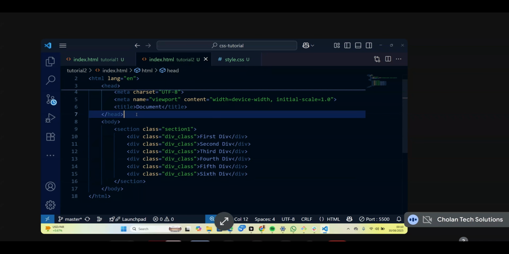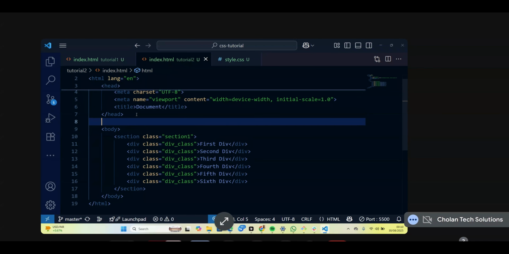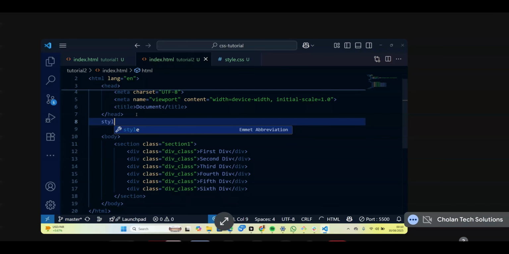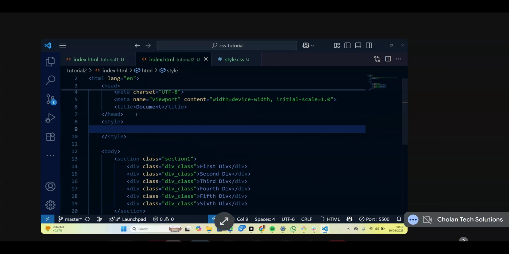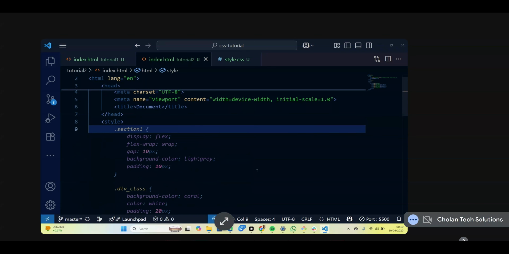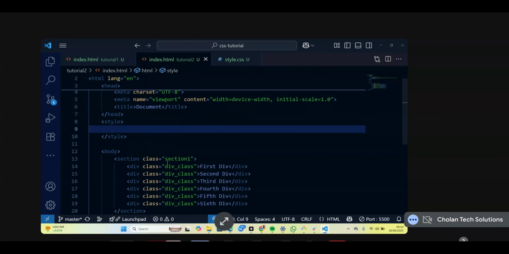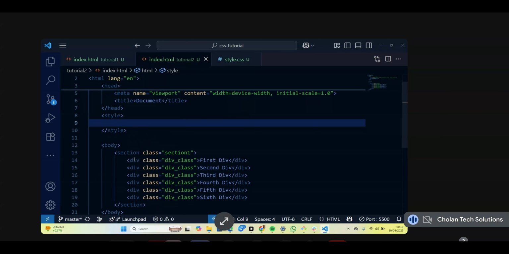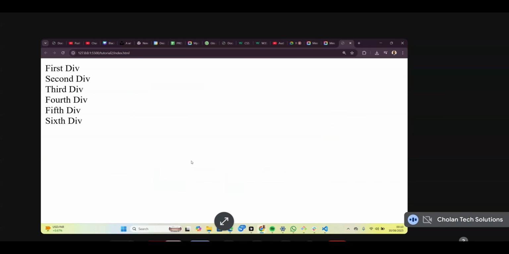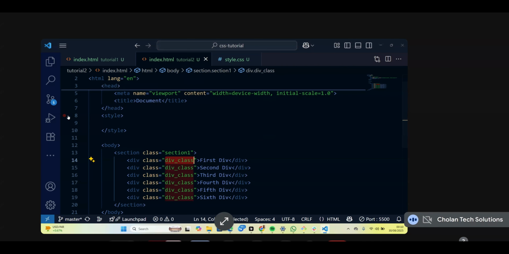So now we're going to do internal CSS styling. We're going to add the style elements. The first thing we're going to work on is adding sizes to these classes, because they are not looking quite good here. We need to add a background color and make them look like a box. So that's what we're going to do right now.